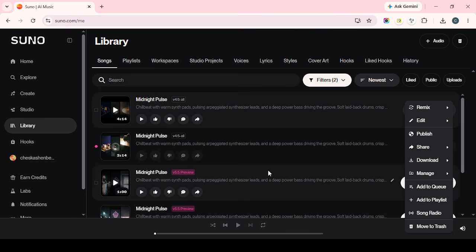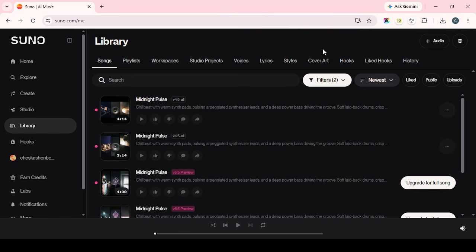That's all it takes to edit or reuse a prompt and generate a new revision from a track in your library. Once you get comfortable with this workflow, it becomes a simple way to improve your tracks faster while keeping your creative process organized.